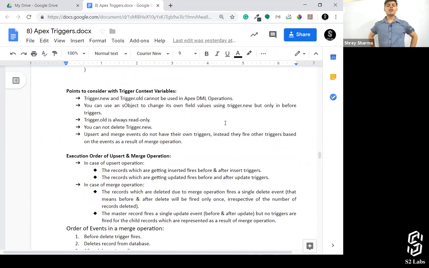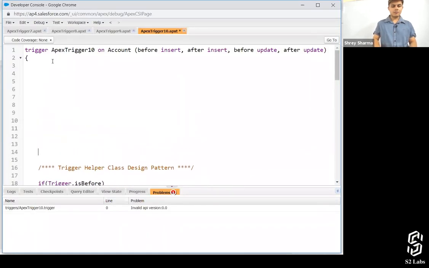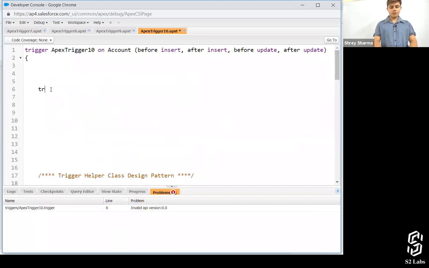Number one, trigger.new and trigger.old cannot be used in DML operations. That means you cannot just write this. Let's say you have updated a value in trigger.new and you are writing update trigger.new. You cannot do that because it will make it recursive, right? What I'm trying to say over here is, let's say trigger.new contains the account records.